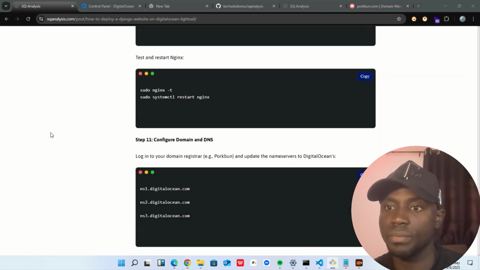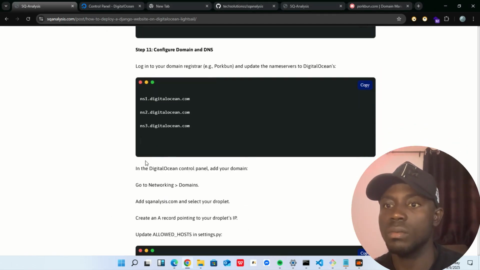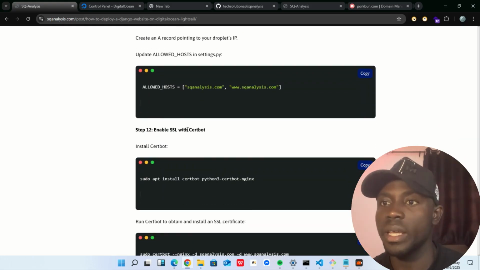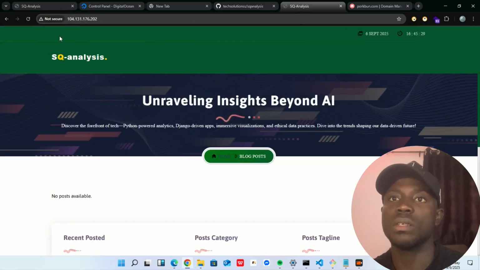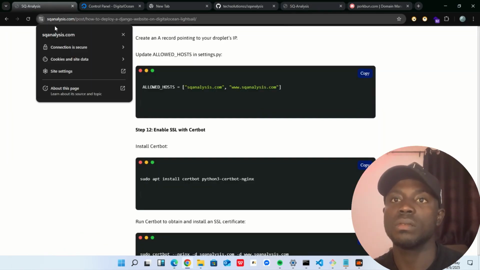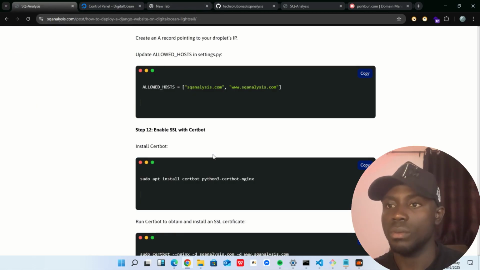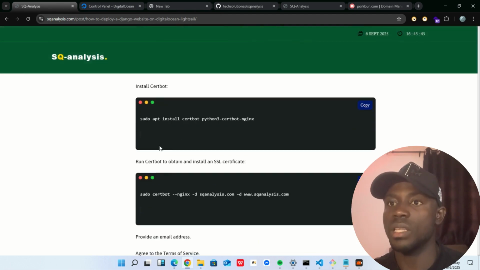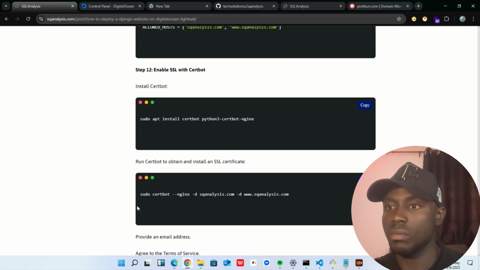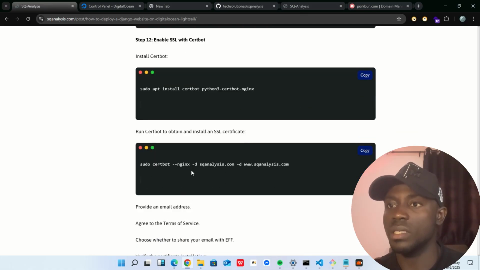After that, you can see, when you're done, you need to enable Certbot for your SSL certificate. You can see not secured. You need an SSL certificate for that to be secured like this. Connection is secured. You need Certbot for that. Install this and obtain your SSL certificate.